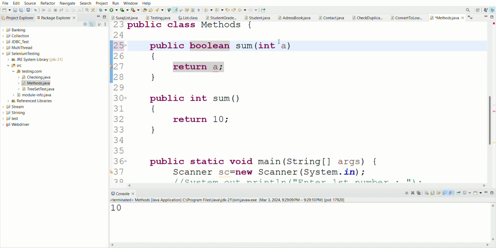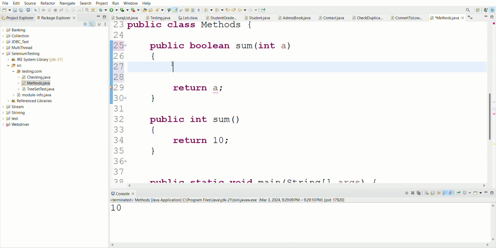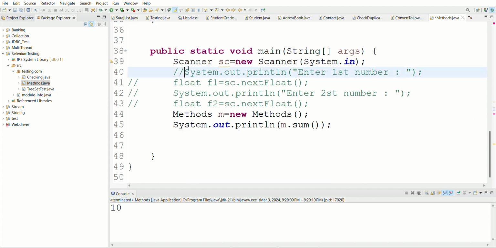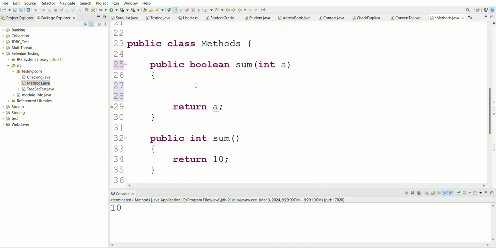Now let me change here to boolean. Let's say int a. I am guessing here the user will enter a value. The user will enter a number. Let me change this to int. Got it? So this method will take one integer value.